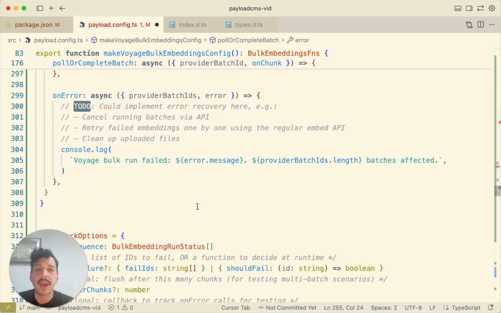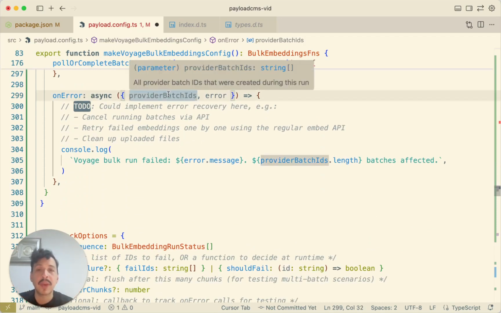Lastly, we have on error. It's more of a heads up, it gives you the provider batch IDs, tells you which provider batch had the error, and it gives you the error that was given to us. It doesn't do much in the implementation I have here, but with that said, it's pretty useful in case you would like to get alerts or anything along those lines.